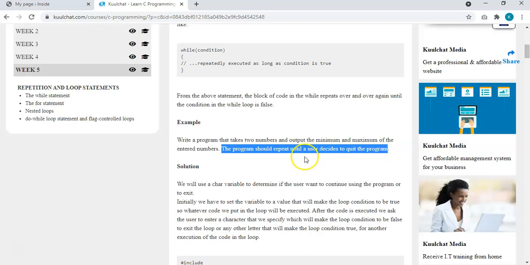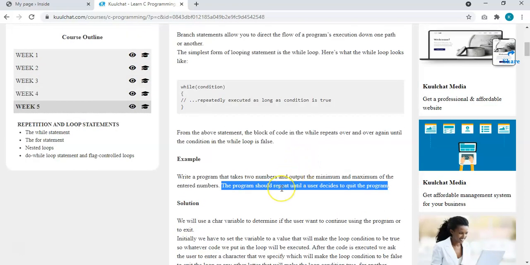So in this case, you have to create a variable, which initially you set to a value, and you check if that value is not equal to the expected value. So if it is not equal to that expected value, you write your block of code in that loop so that it will be executed.